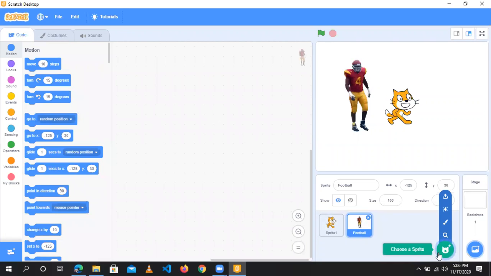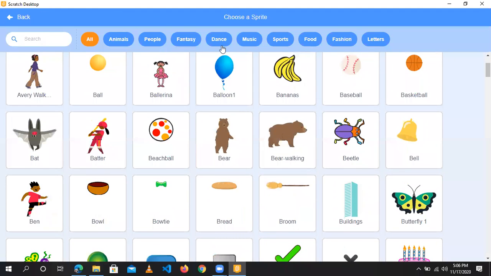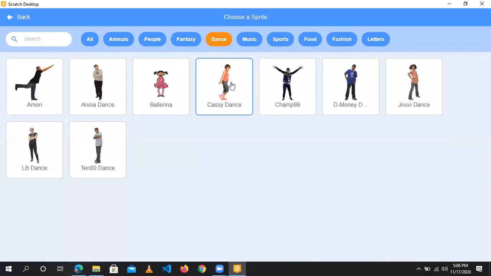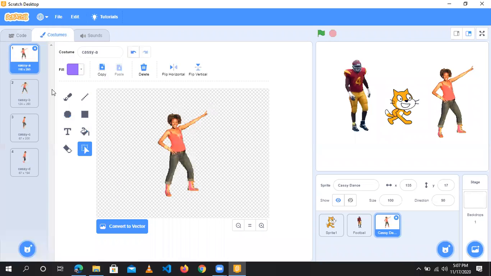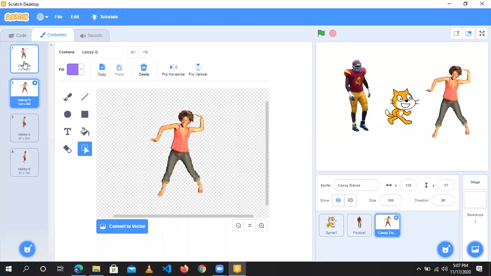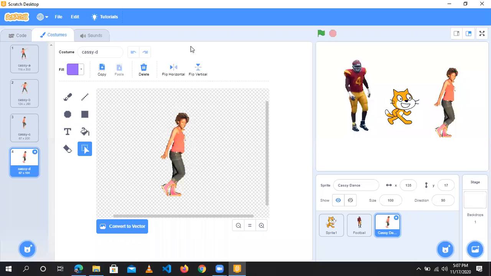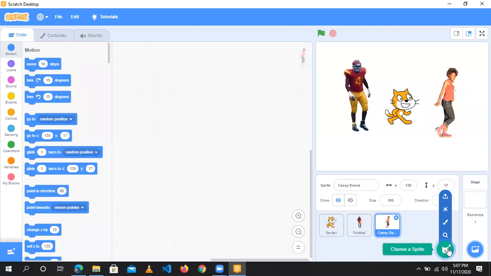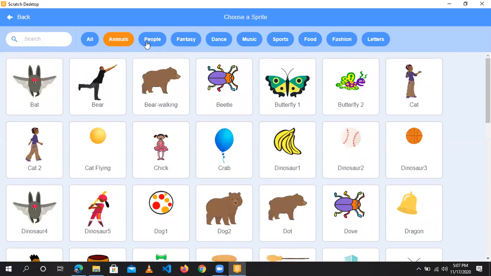I'm going to add another sprite. Go to the Choose a Sprite icon and click on it. After that, under the dance category, I select this one, right? And I'm going to see the costumes. How many costumes does it have? I click on it and go to the Costumes option. It has four costumes: first, second, third, fourth one. Lots of sprites are under the sprite categories, and they have different types of costumes.